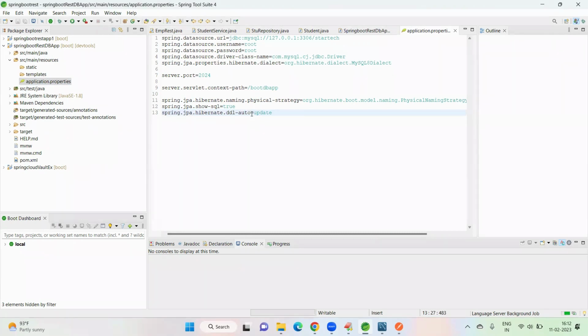This key changes slightly. Hibernate DDL is the same, but in the prefix there is spring.jpa. So spring.jpa.hibernate.ddl-auto equals update. What are the possible values?